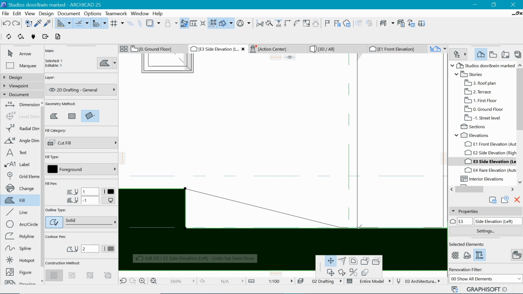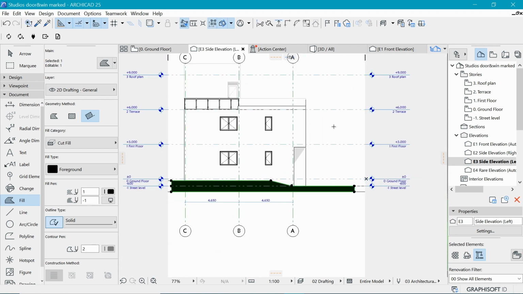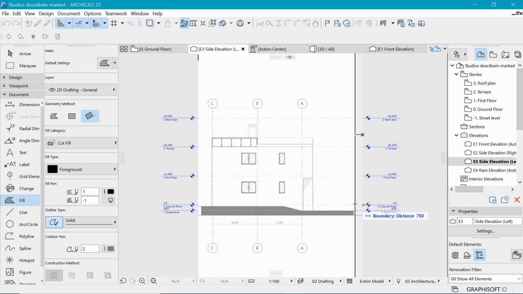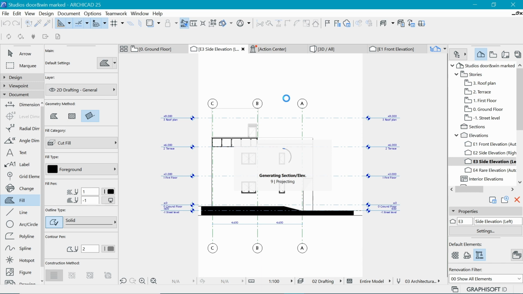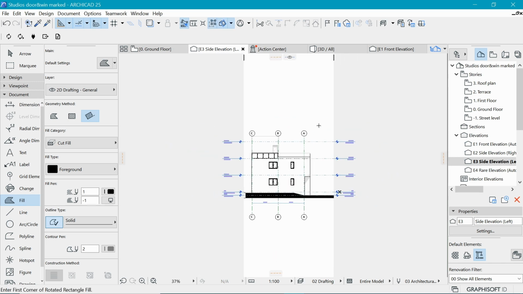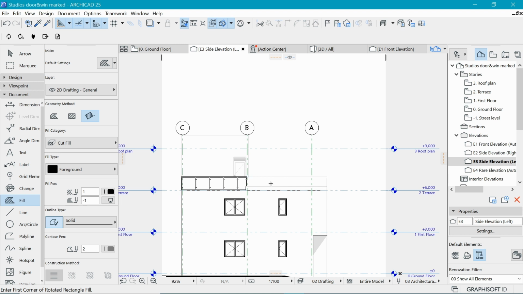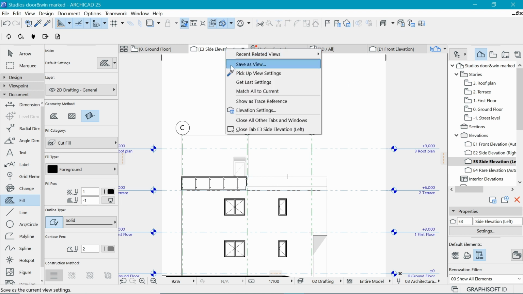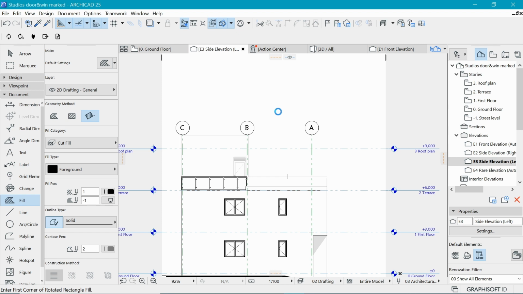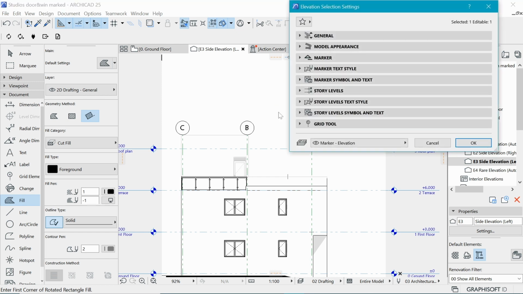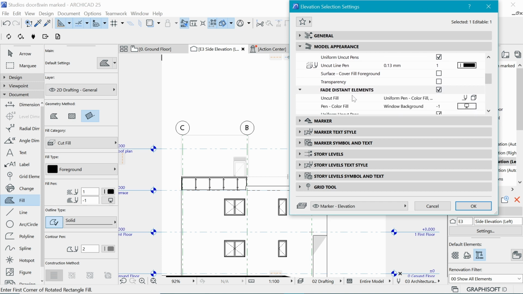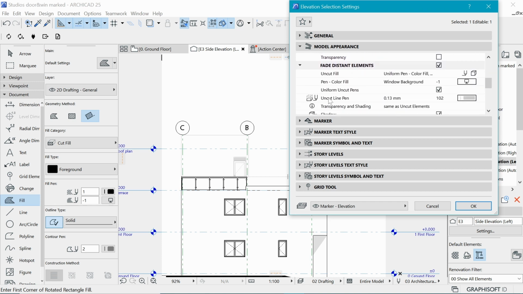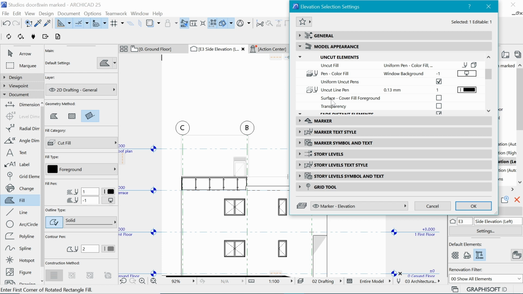Need to make sure that I'm getting it right, okay? Something like so. All right, I like this. And then as well, for the sake of documentation, we could as well have some texture on this roof, which you can do simply by going to elevations and ticking something called cover fill. I believe it is cover fill under here, just below uncut line pen, so we have something called cover fill foreground.